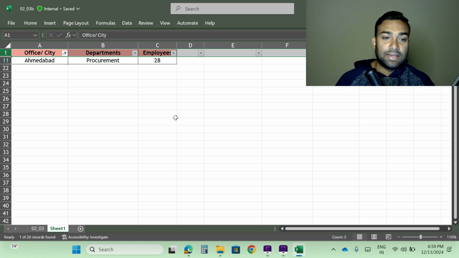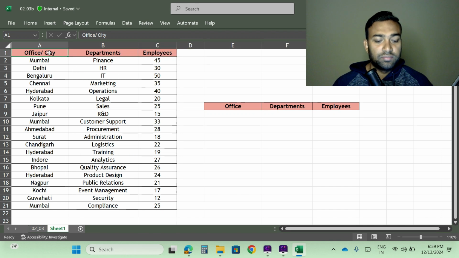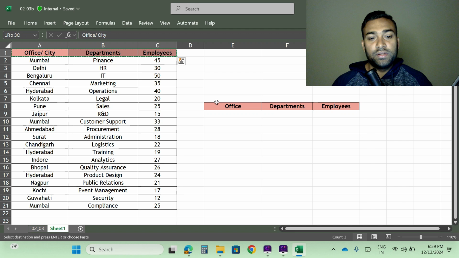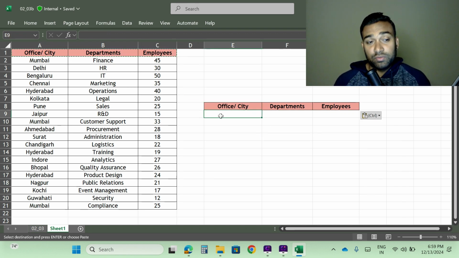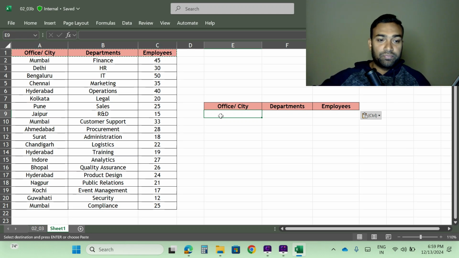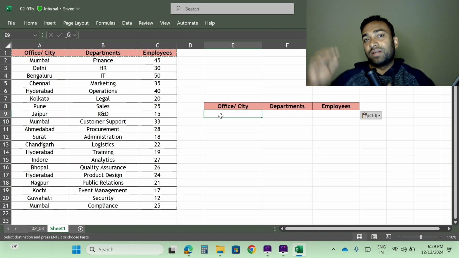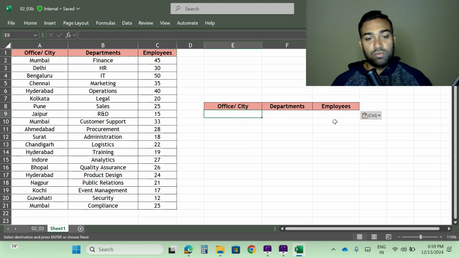So now Control Shift L, again the main report will come. How we can do it is, in any other place we need to copy the header only. So I have copied this, I will paste it here. Now I will go to the office. Suppose I want to know in Mumbai city what departments are there, or in Bangalore city what departments and employees are there. So all the details, when I select Mumbai, like finance, IT, all those things will come, employees also will come. So let's check how it will come.